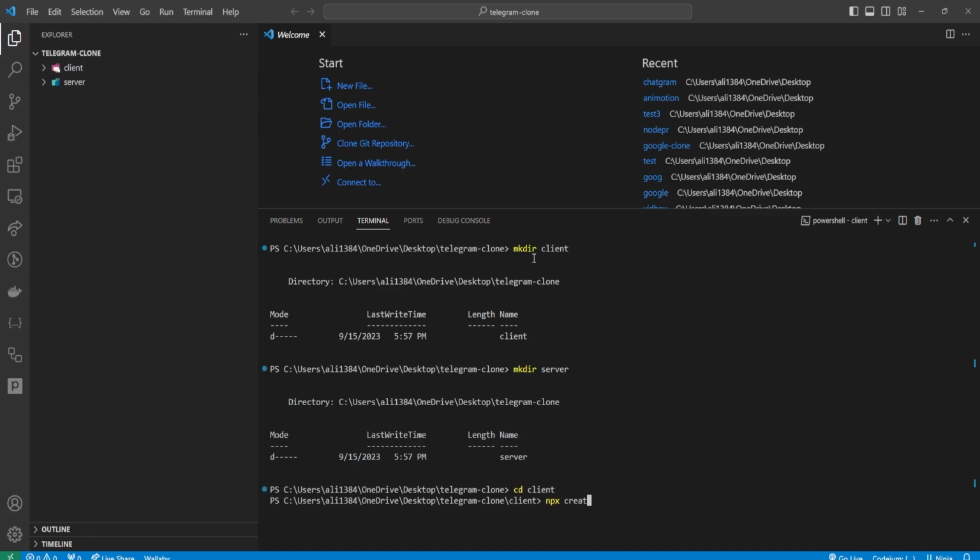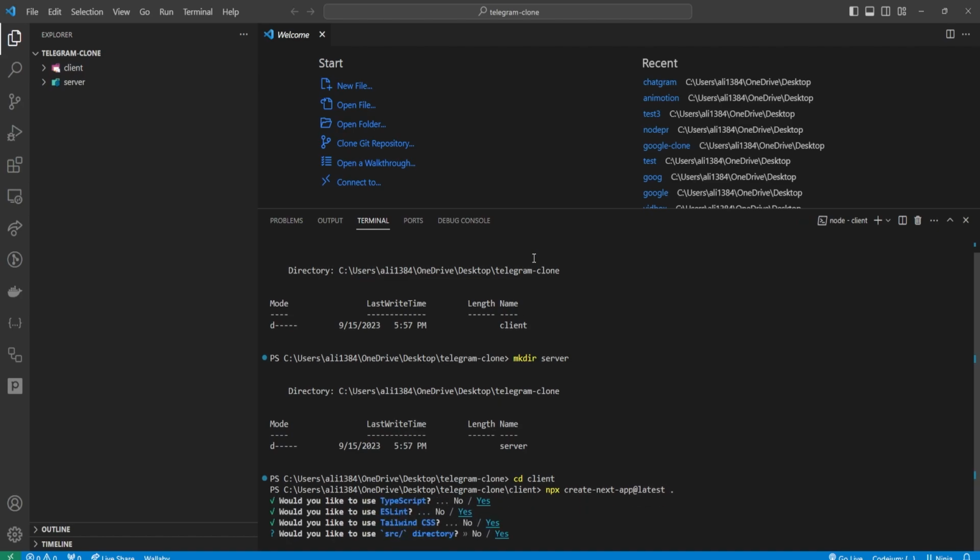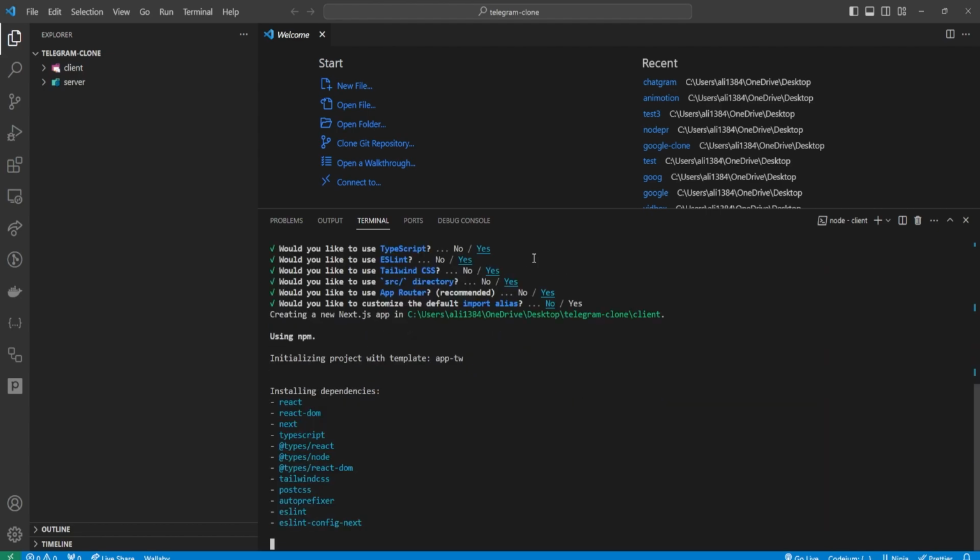So write npx create-next-app@latest. This will ensure that we are installing the latest version. We will use TypeScript, ESLint, Tailwind, source directory, and the new app router.